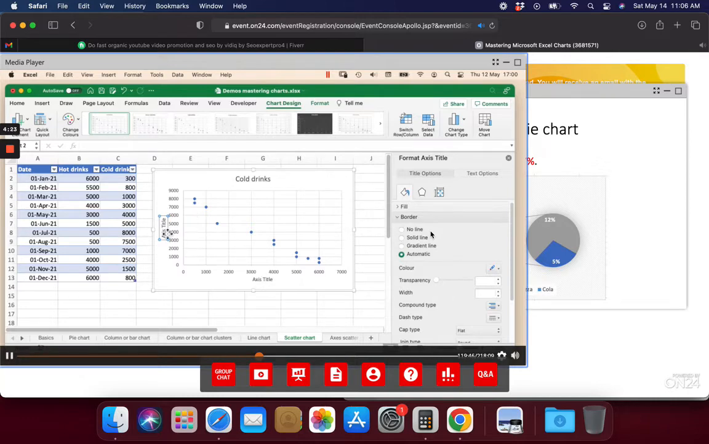Now, we knew from before that the axis going along the bottom, the horizontal one, that related to hot drinks. So I'll double click in the text and I'll put hot drinks there. Then I'll go over to my vertical title here, and that one will be cold drinks, if I can spell, like that. So that's something that you can do to help make your scatter charts a little bit more readable. Put those axis titles on.